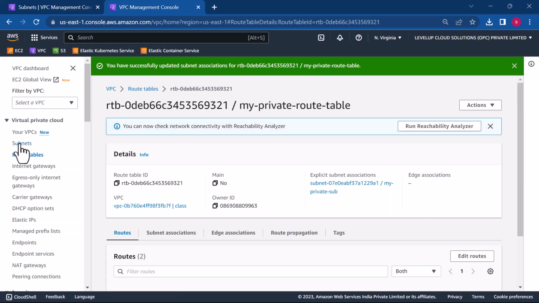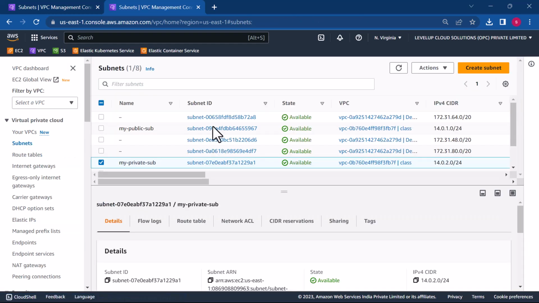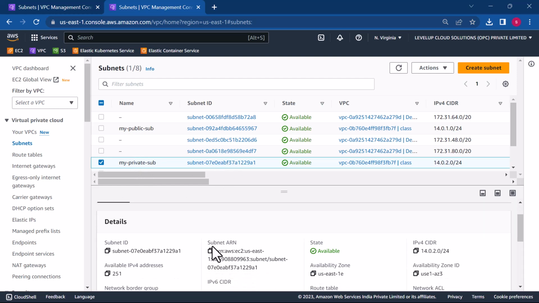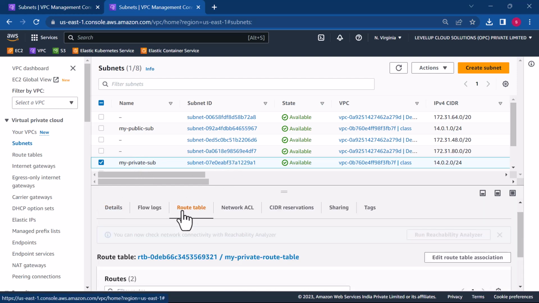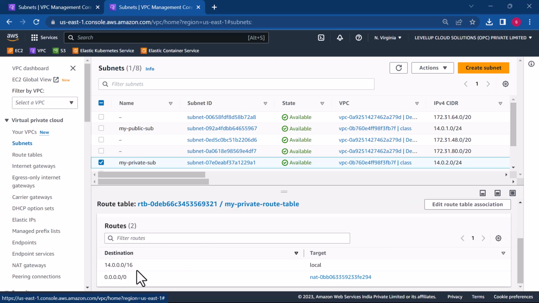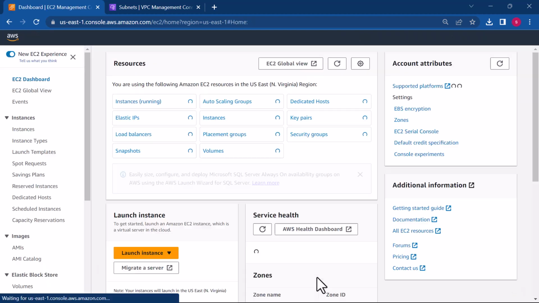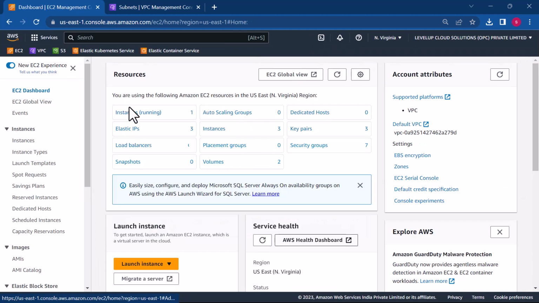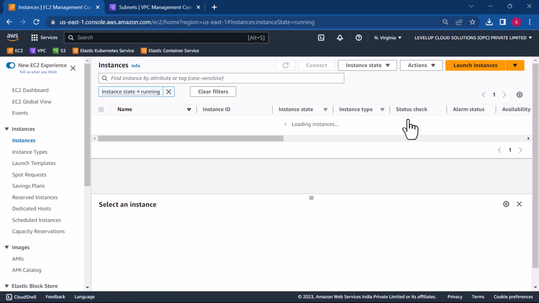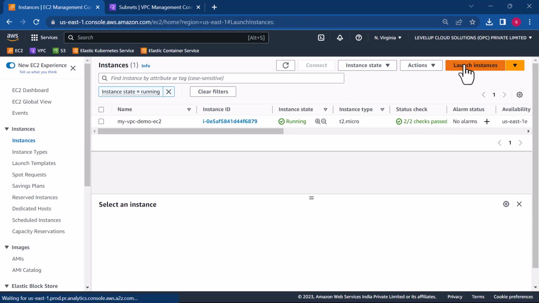Okay, now let's go to subnets. Go to my private subnet. If you go into route table, you will have a route table which has the rules, NAT gateway and the local internal communication route. Okay, now let's go to EC2 instance and let us create an EC2 instance in the second subnet. Go to EC2 instances, select option launch instance.